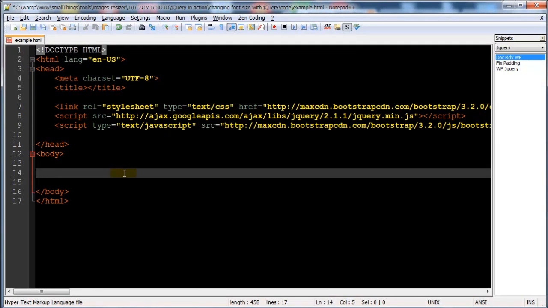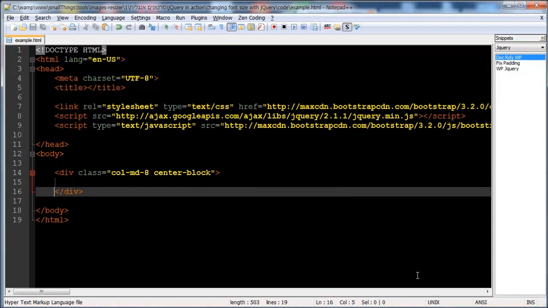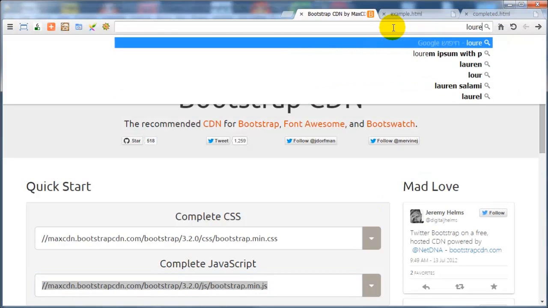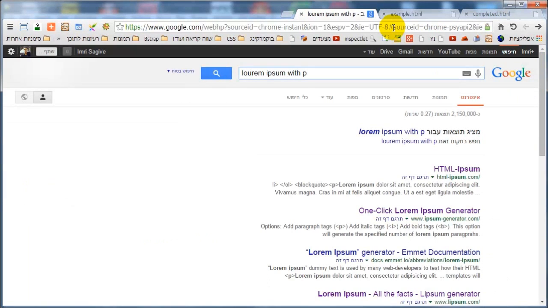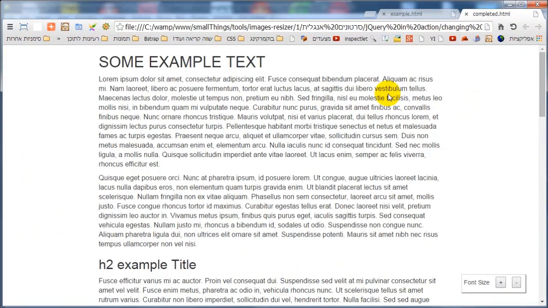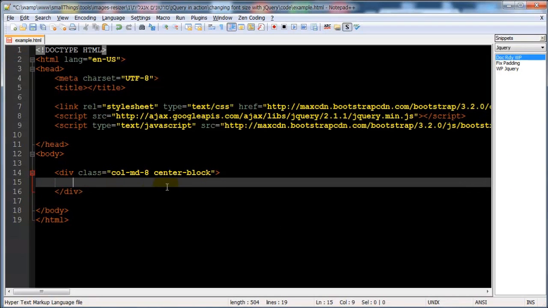Okay, so first off, I need to grab some text. Let me just create a container to hold that text. So I'm going to say lorem ipsum with p. Just going to take a small paragraph wrapped in a p tag so I can use it, and let's go ahead and paste that.